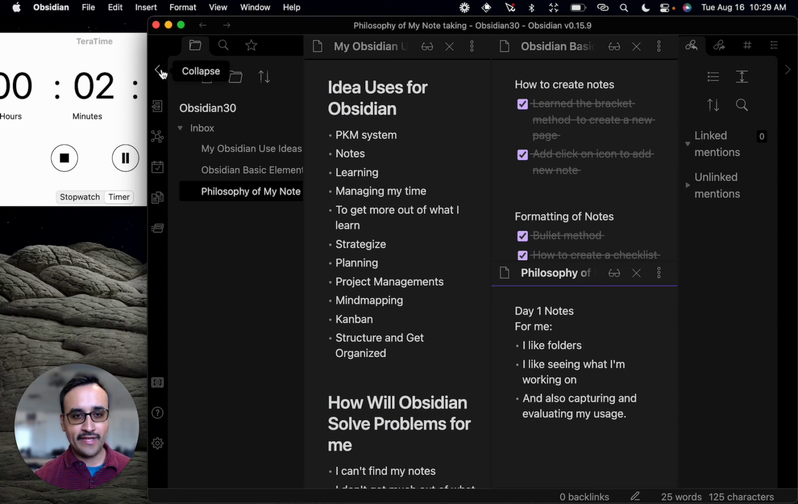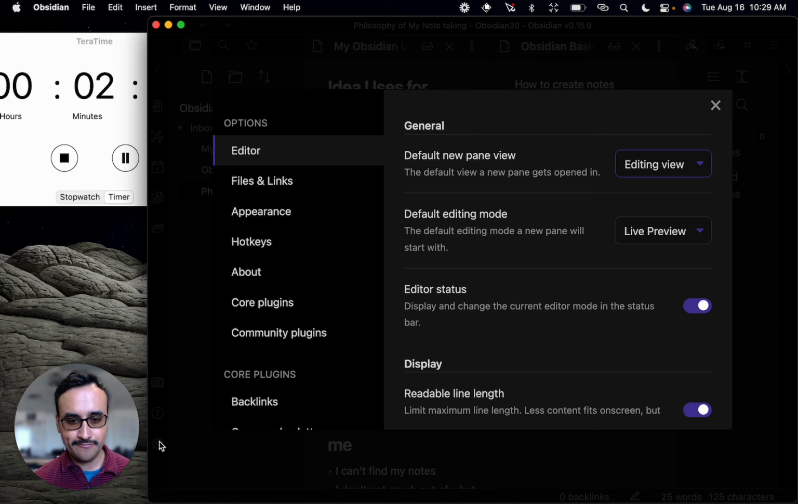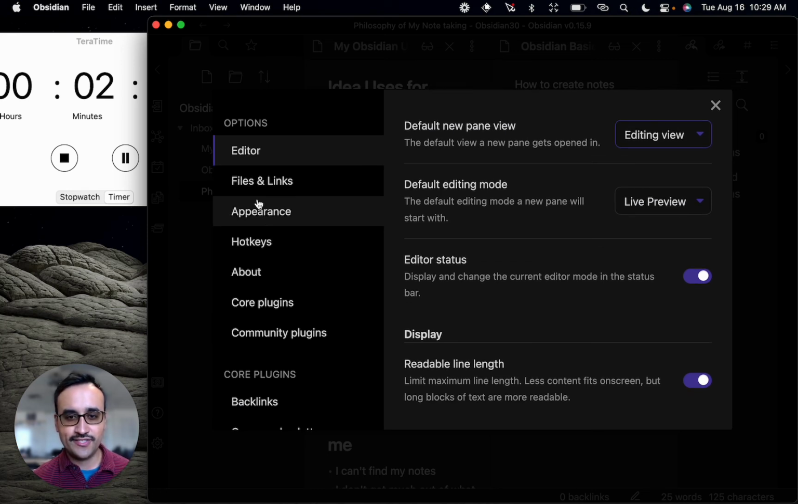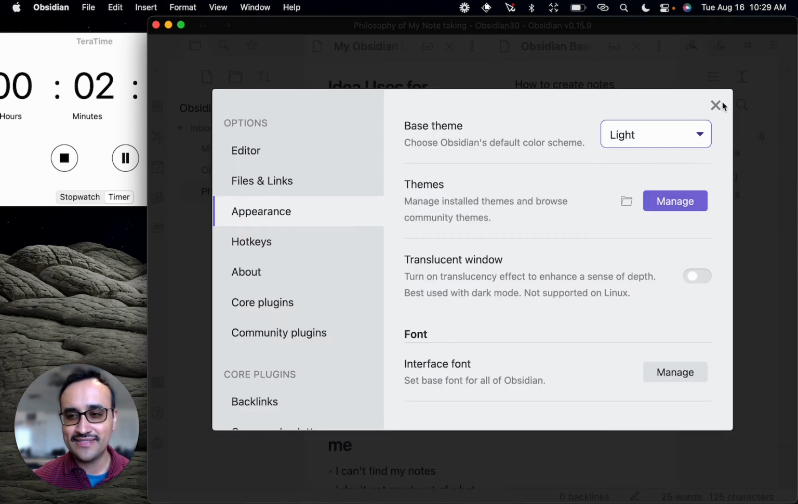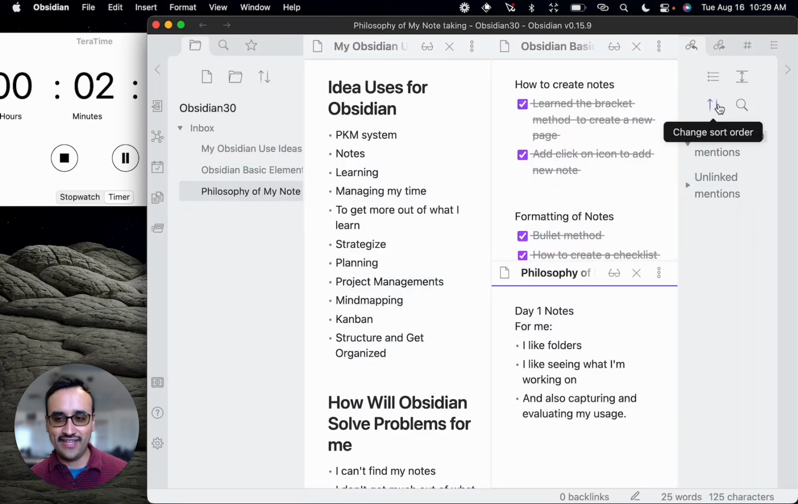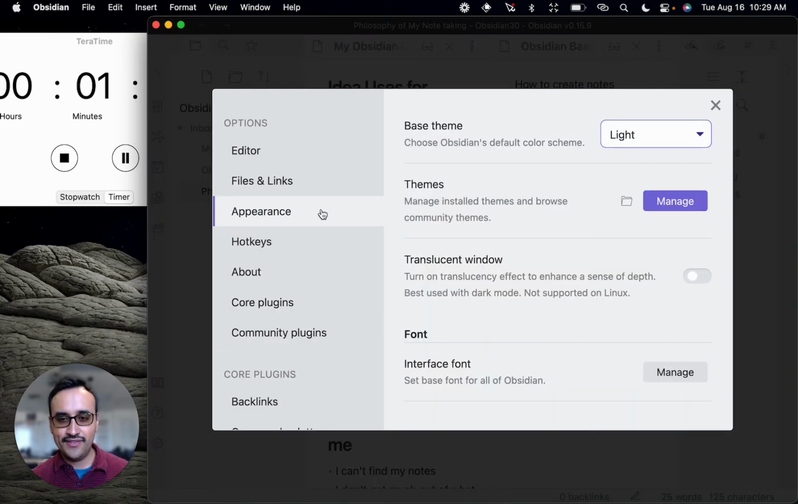But okay, we have about 2 minutes. Let's make some changes and adjustments to the layout. All the settings that you'll be adjusting here, you can find in the bottom left corner. Under settings, what I'd like to do first is change the appearance. I don't know about you, but in this case, I prefer the light theme because it's just easier on the eyes. How did I do that? I went to settings, and under appearance, you can change to light.